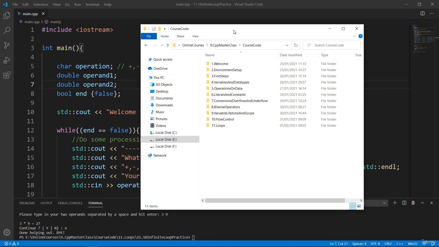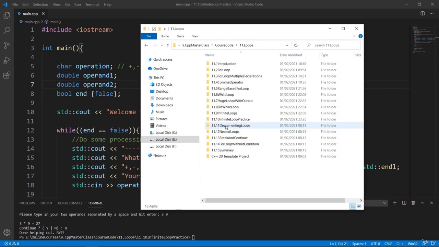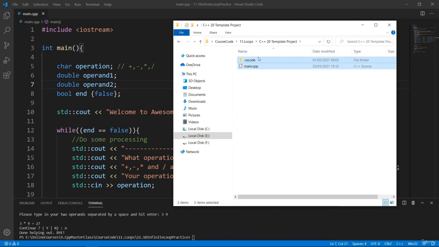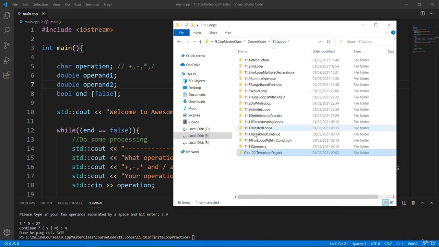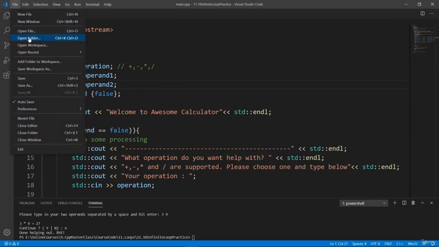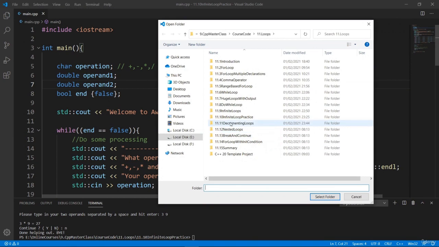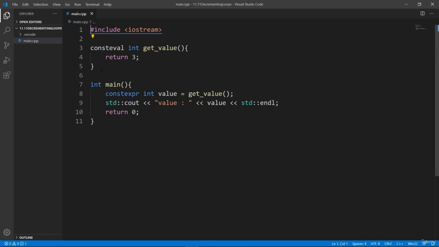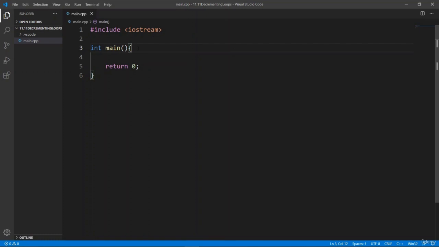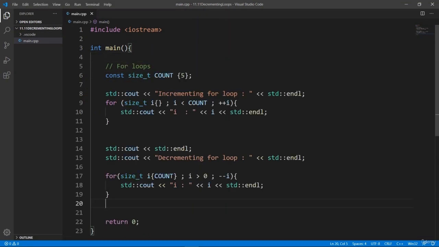Okay, here we are in our working folder. We're going to go in the current chapter, and the current project is Decrementing Loops. We're going to grab our template files and put those in our current project. And we are going to open this in Visual Studio Code. So let's do that. We're going to open Decrementing Loops, and we are going to open our main CPP file and remove whatever we don't need in this template project here. And we are going to put in the code to play with for loops. We're going to go down here and put it in place.